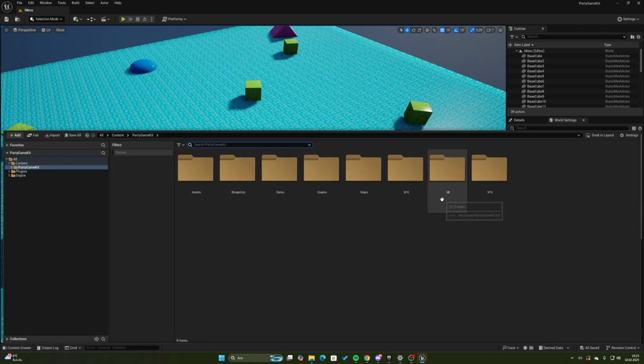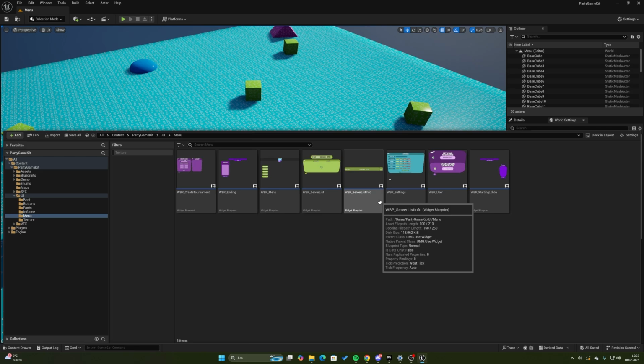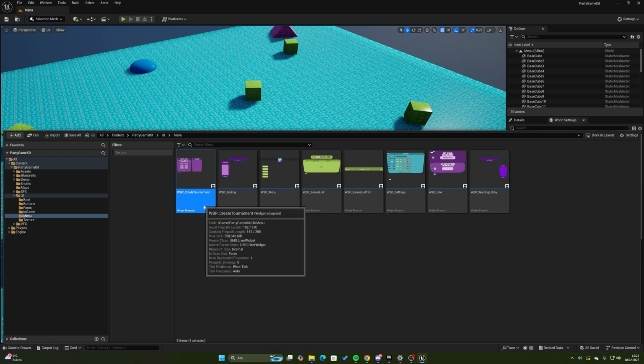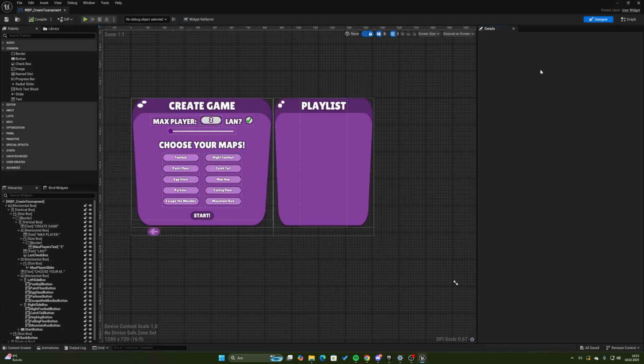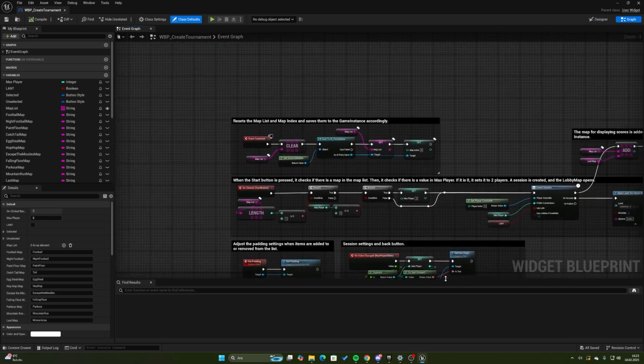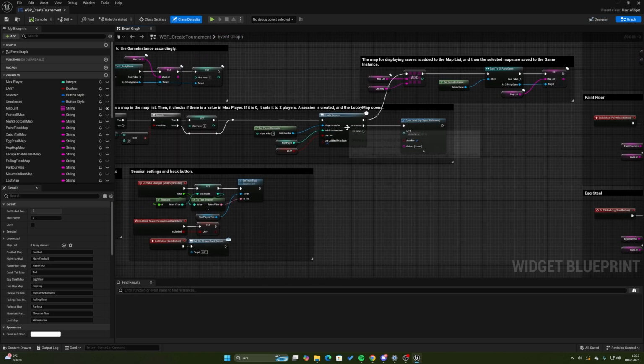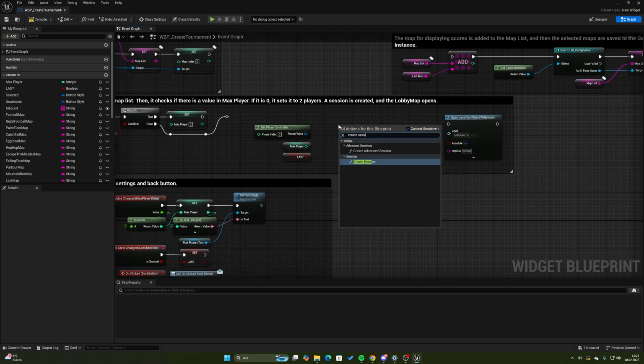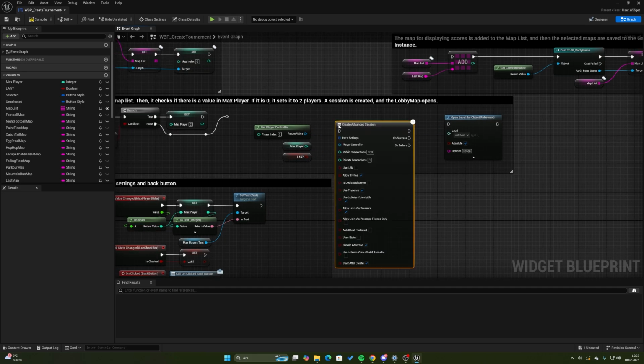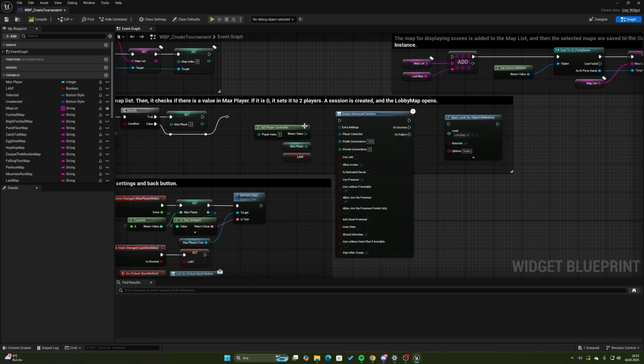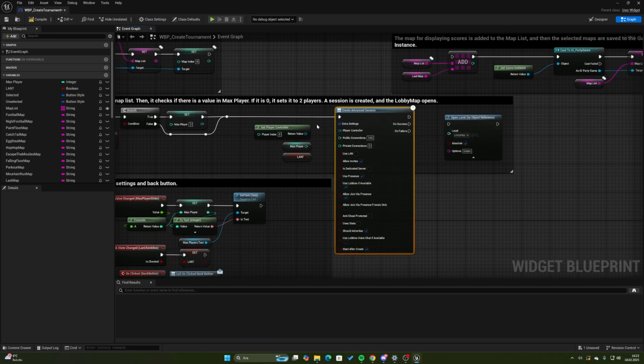Next, open the Party Game Kit folder and go to the UI folder, then the menu folder. There you'll see a widget called WBP Create Tournament. Let's open it. Here we create sessions, but we'll replace this with the Advanced Session system. Find the Create Session node and delete it, then add Create Advanced Session in its place and make the connections. If you want to customize the settings, you can, but I'm sticking to the default values.